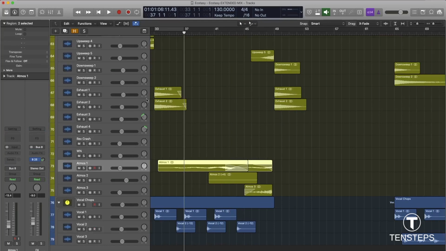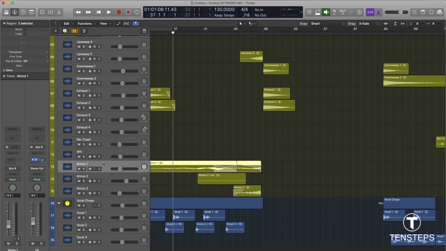Atmospheres are really important for me because they are not very noticeable. They are one of the background things. But if I took them out, you would notice that there's a lot of space that's not being filled. So they sound like this.